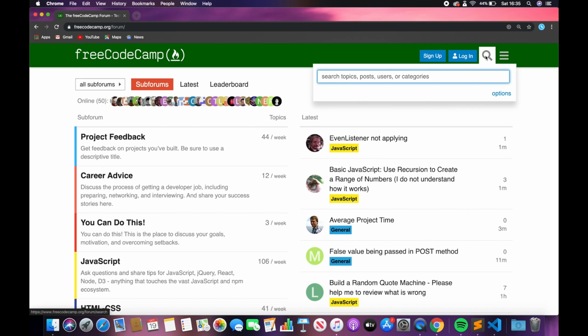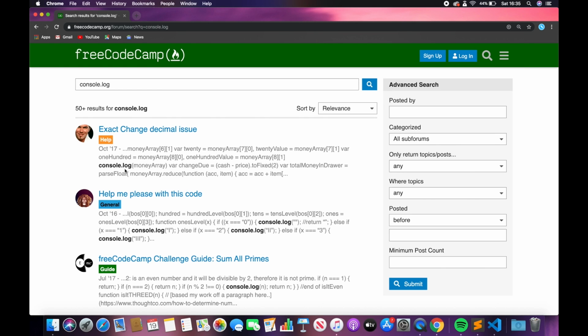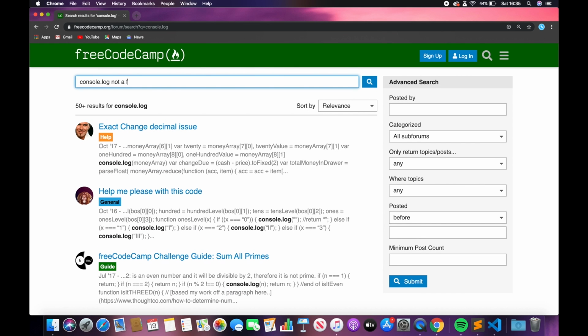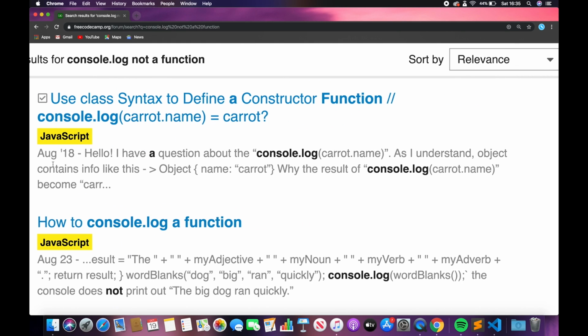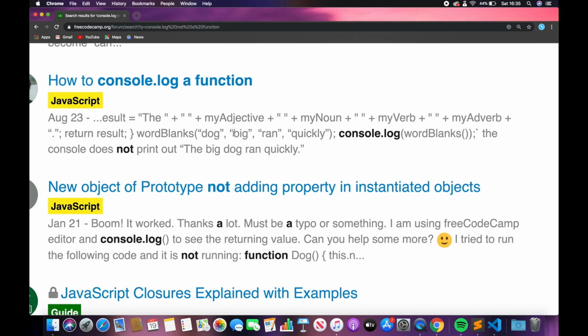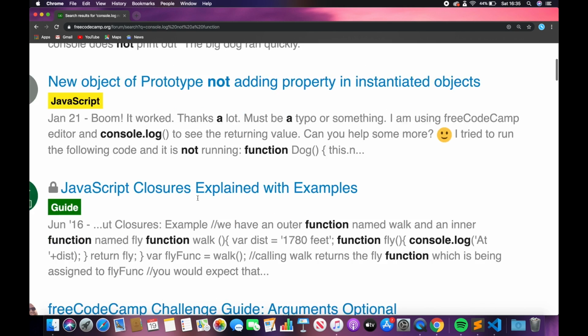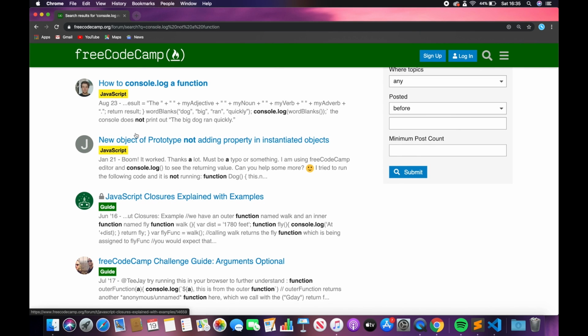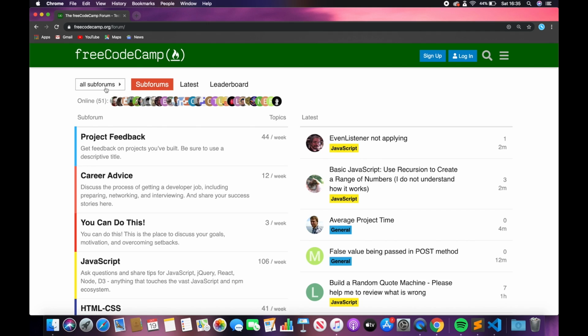So remember, we can just say console.log. And let's see what comes up with console.log. Exact chain decimal issue. Help me with this code. So it's looking for everything that's related to console.log. And I'm going to say not a function. And boom. It cannot define. It's a how to console log a function. Basically, how would you do that? Or it's not working. So basically, this is a very good error. And if you don't get an answer, like if you can't find your question, just create a question. It's very simple. This is a very nice resource.